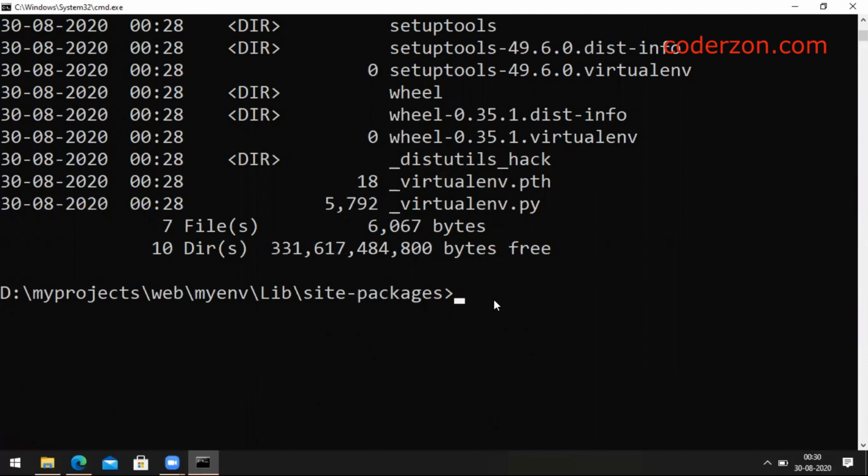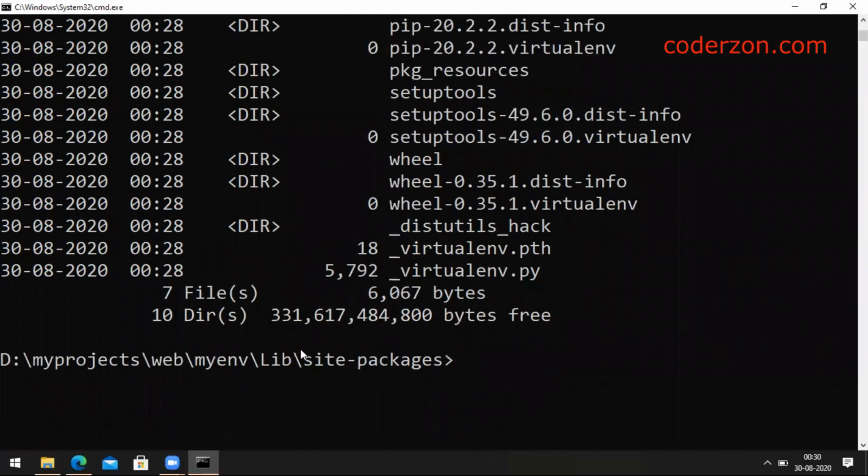Okay, now I want to install Django to this particular site-packages. I want to install Django for this particular project. If I type pip install Django, what will happen? Still it is going to install in the global location because we haven't activated this particular virtual env.